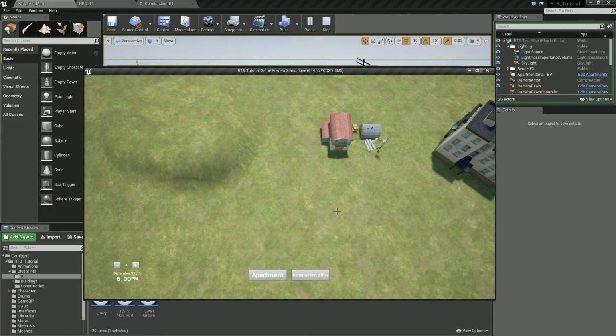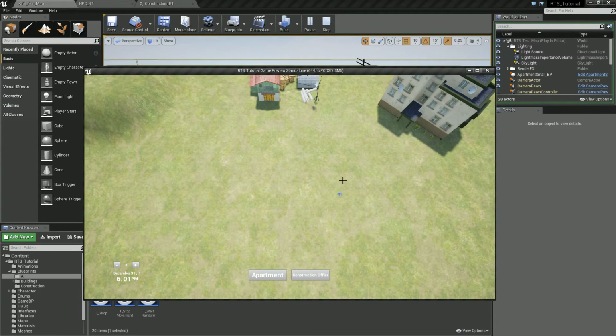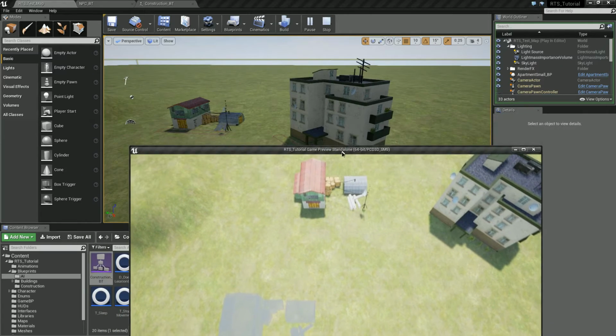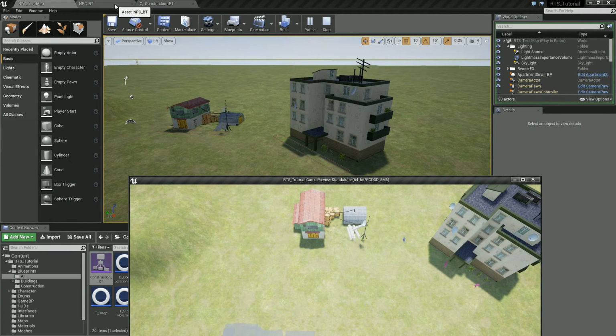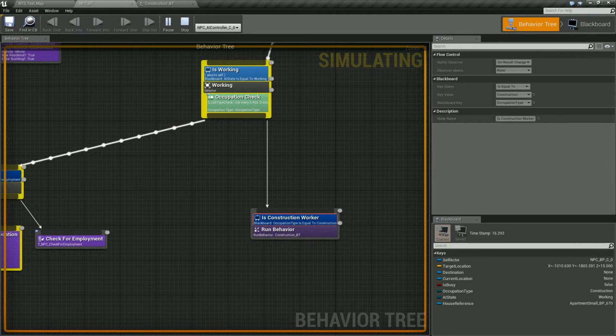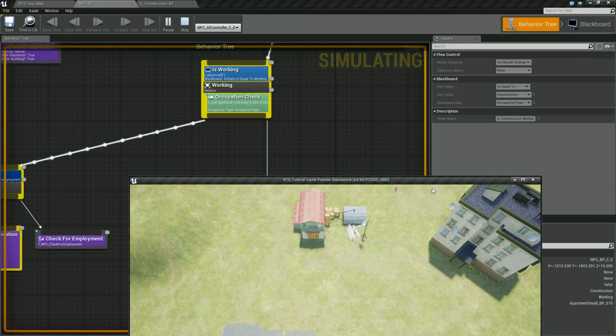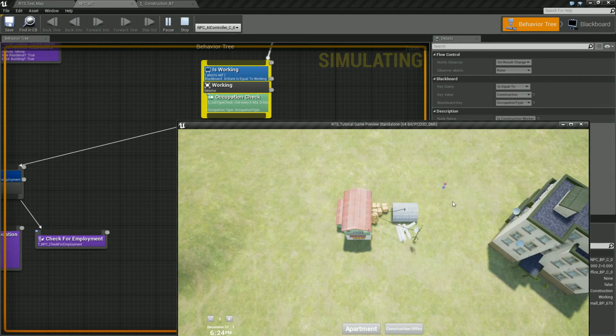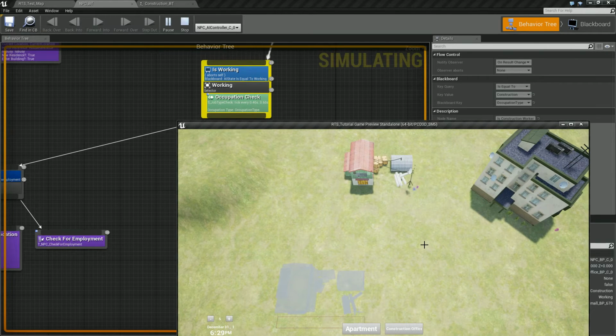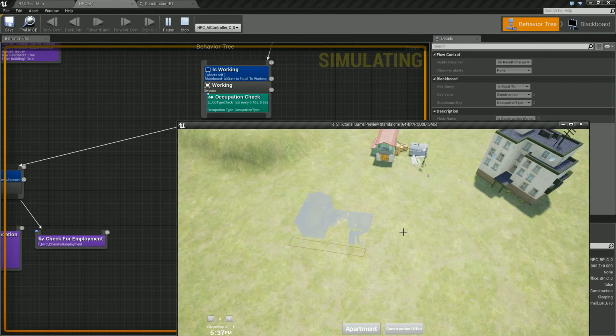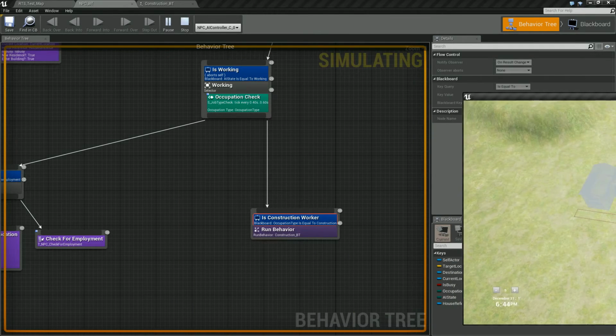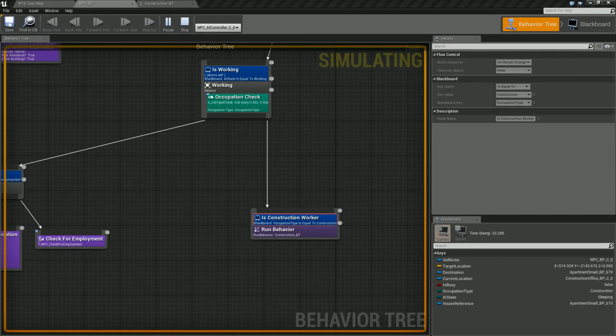Push play. Oh, I thought I was going to go in my other one. Let's go ahead and drop in some stuff here. Make sure that they're going to go and work. And slide this off here. Let's go ahead and watch the behavior tree. I'll pop that screen back up here in a second. All right, so now they're going to go to work. Make sure that they're going to go do the construction. And it looks like they're not going to.